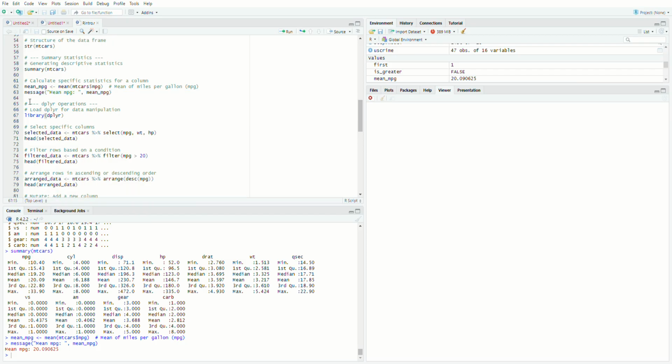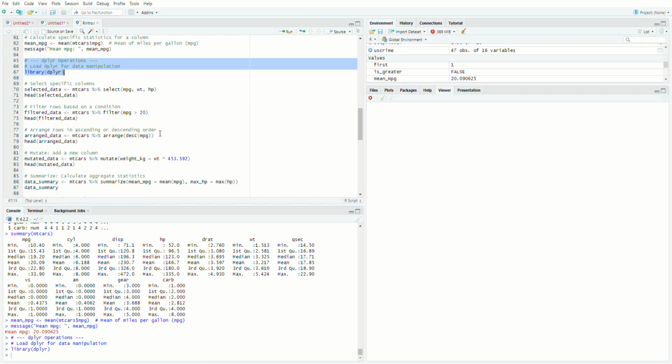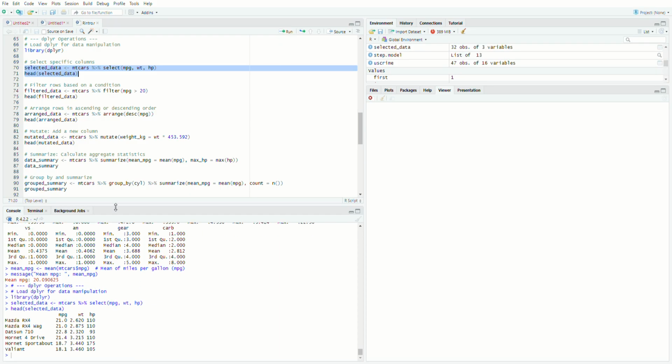Now, we talked about dplyr a little bit in the lectures. So now we're going to use dplyr. Just a reminder, dplyr is from the tidyverse library, and it's a way to manipulate data. So here we're going to select several columns, and we're going to print the head from those columns. So it's just going to present the first few rows of these columns, and there it goes.